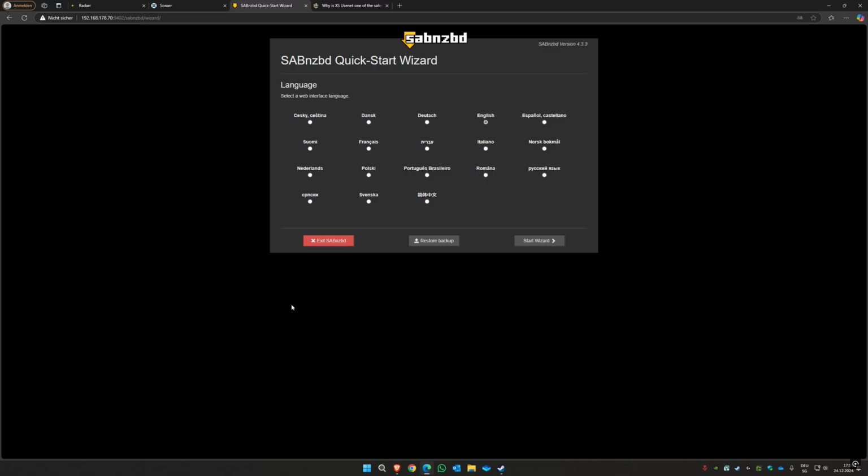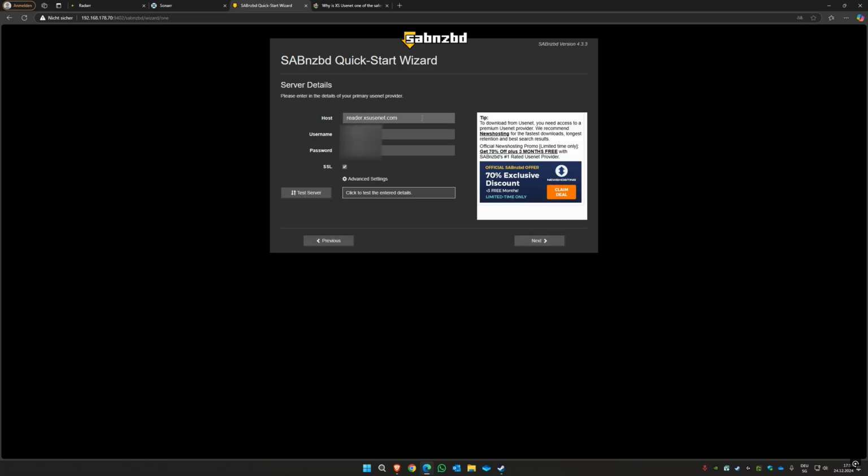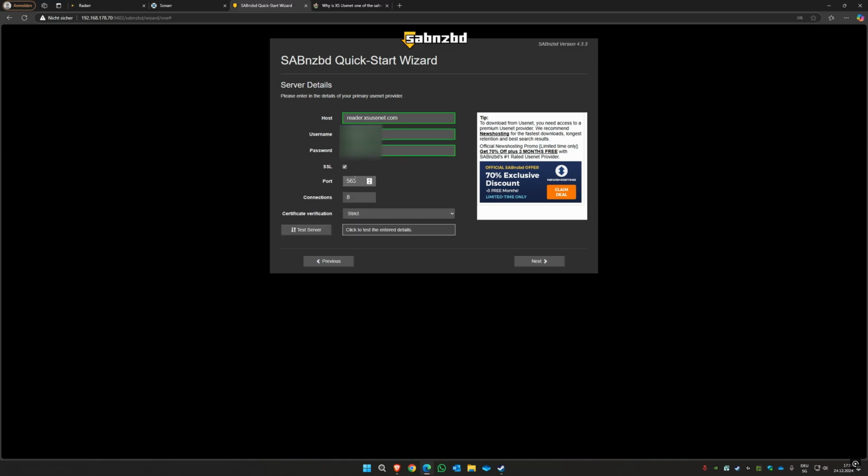We now configure SABnzbd. It's pretty simple. You select your language, click start wizard. Now I have the server details. For me it's readerxusenet.com. I have my username, my password. I use SSL, advanced settings, the port, connections, certificate verification. You can then test your server connection, and if everything succeeds, you can connect.